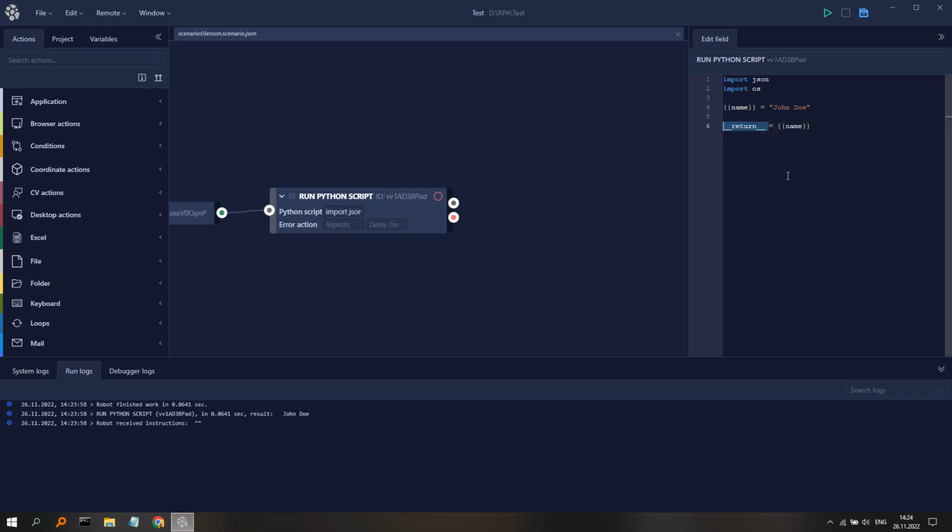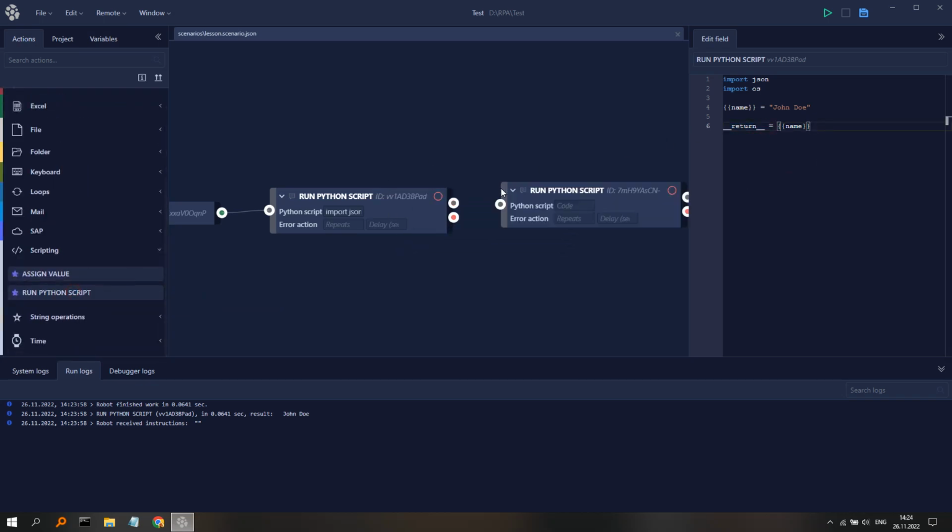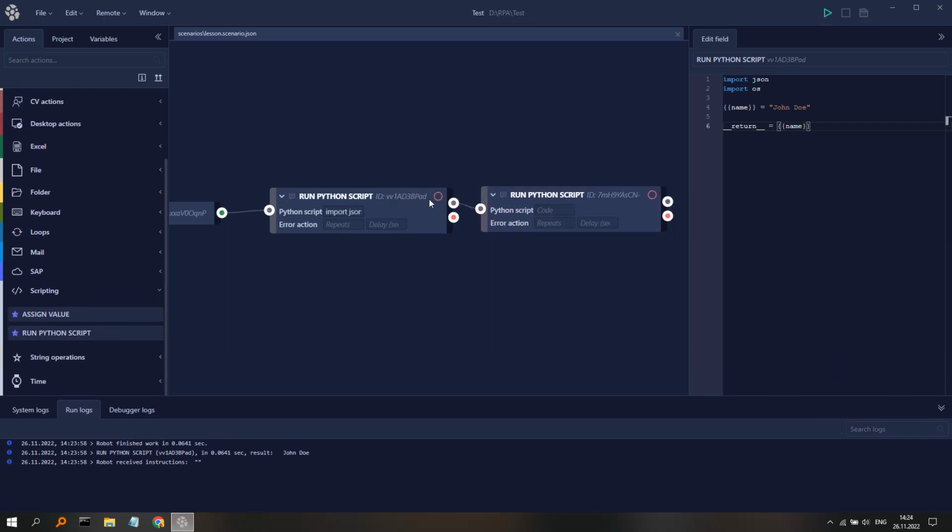Let's add one more Python script card and use the value generated by the previous Python script card activity as the entry value for the current card. We enter return in the text field and the ID of the previous card. Let's add the value to it. For example, we will add is a good person. Let's run it.